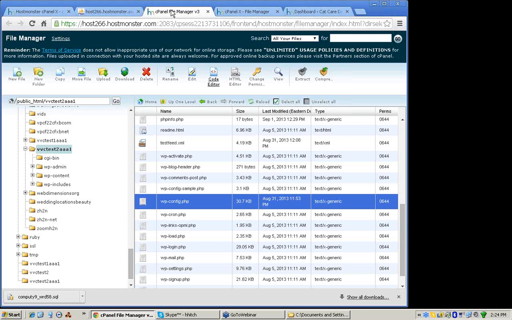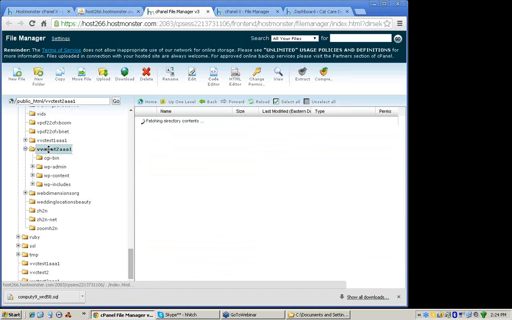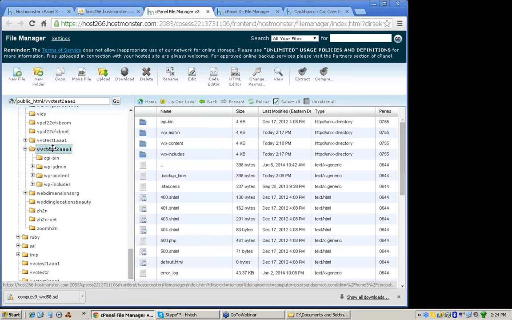For that, we're going to go to the File Manager. And I'm clicking again on the top level of that. Now the File Manager has some really cool tools in it that you might not know about.